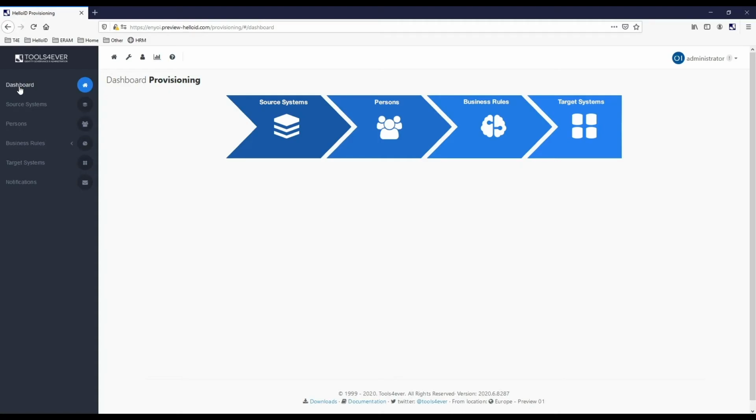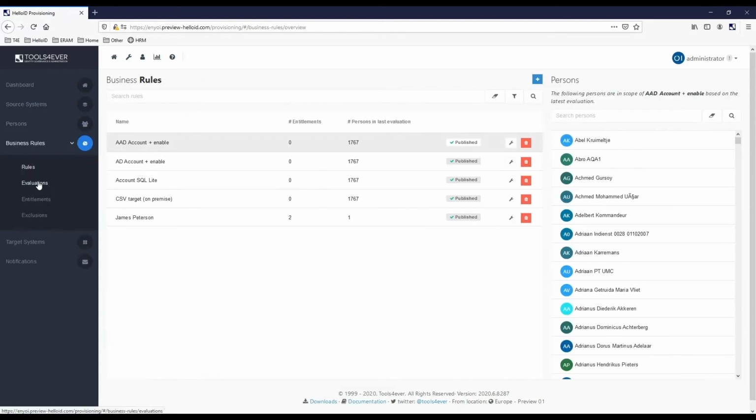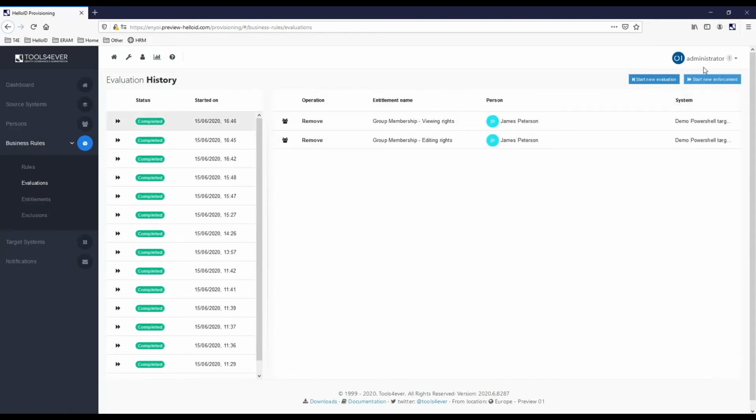The first option we'd like to show you is how to exclude a person from processing. This basically means that if you go to the business rules and run an evaluation and you don't want that person to be processed, you have 2 options. You can do it manually or you can set a rule. So let's first show you the easier manual version.